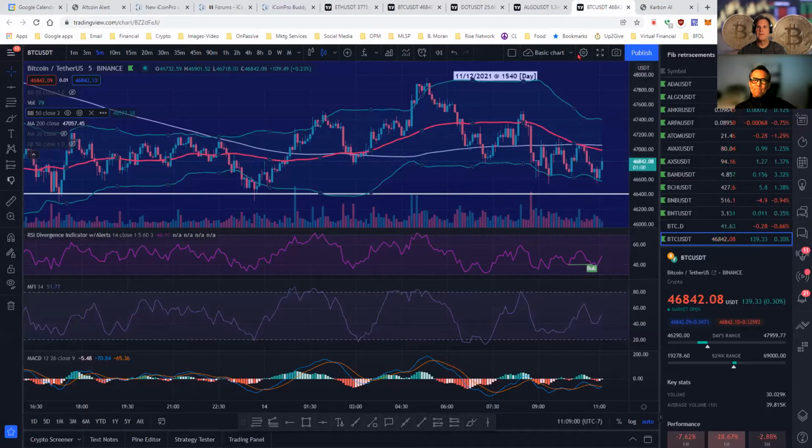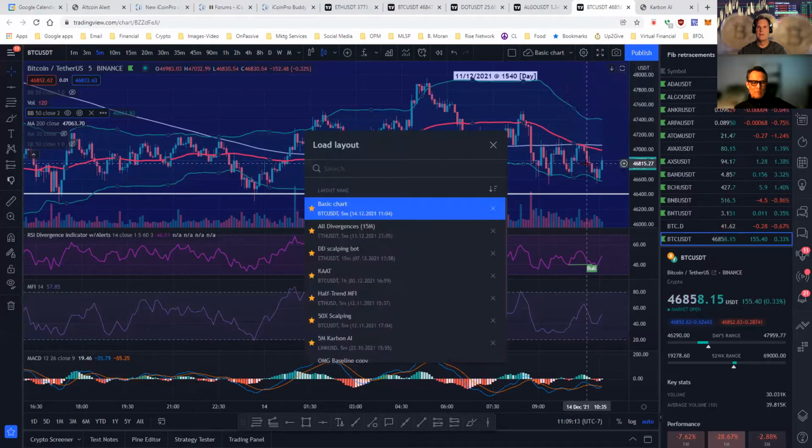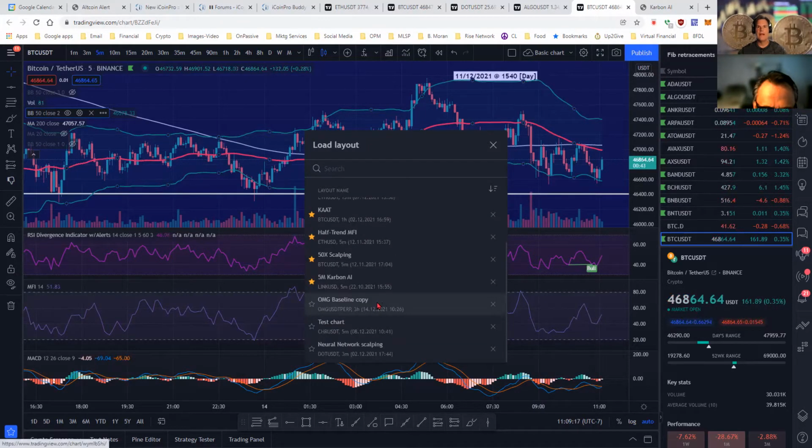Go back. I'm going to delete one of my layouts. Your layouts are already full, right? Your load chart is full, is that correct? So I'm going to click on load layout, and it'll give me all my layouts, and look what's lingering here. The OMG one I did half an hour ago.